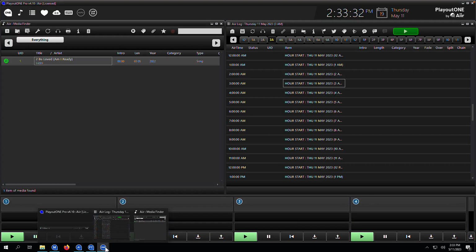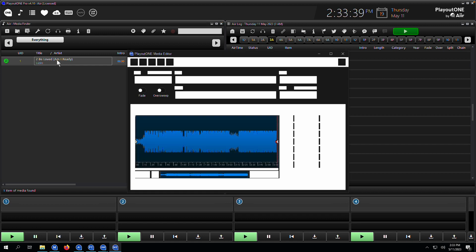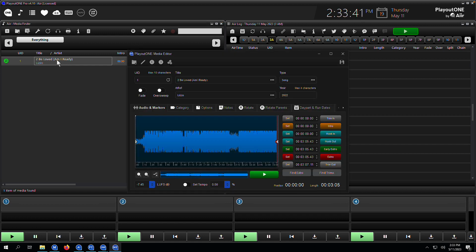And if we open up PlayArt 1 just to verify, there is Lizzo To Be Loved. Had some metadata in it, so that's imported. And you can see if I open this up in the media editor here, that lovely red extra line is at the end of the file.